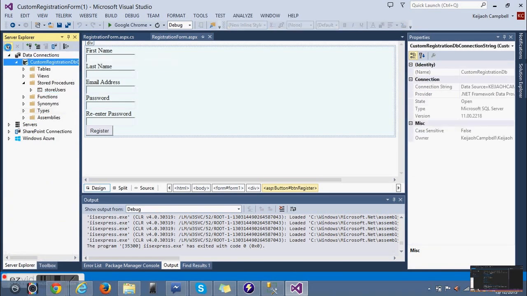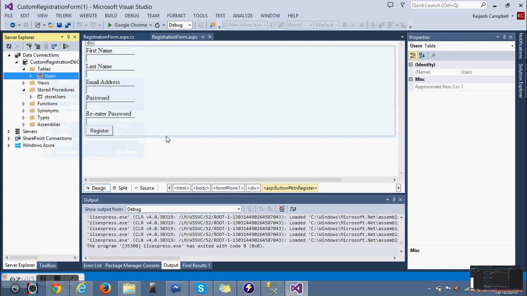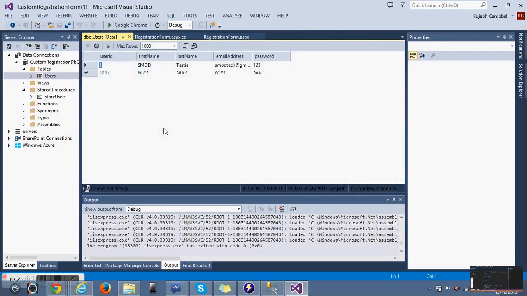So let's refresh it. Okay, let's open the table, show the table data. Voila, the data has been stored: the first name, last name, email address, password. In a later video, I will show you how to encrypt the password.